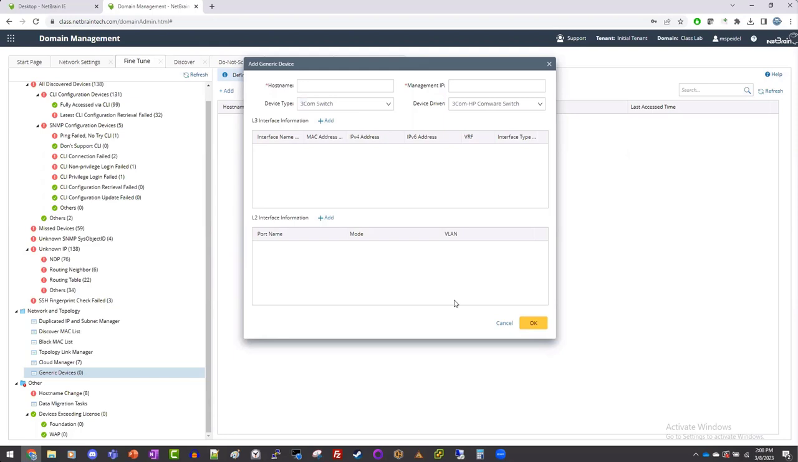And then if it is in fact a real device, we can later point NetBrain to what credentials to use and so forth. And once it starts talking to the generic device for real, then it will start pulling detailed information and adjust as needed. So there's that.